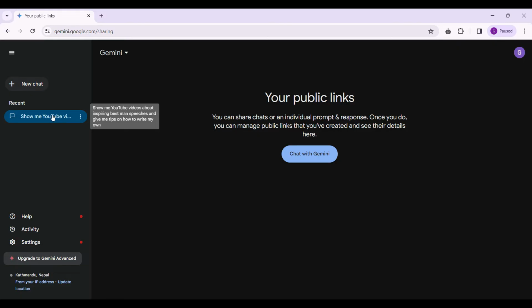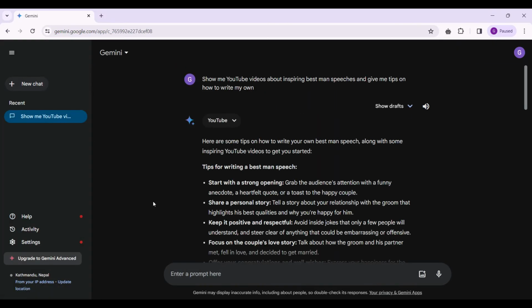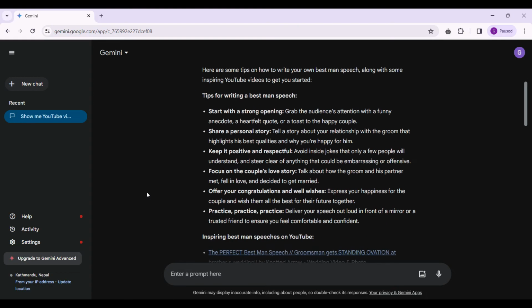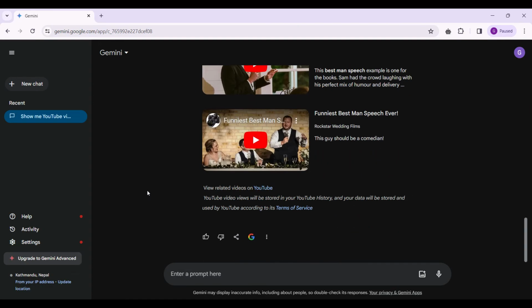Now I already have a prompt right here. What I want to do is share this prompt. Let's scroll down till the end of this prompt and you will find something like this: share and export prompt, next to the good and bad response button. Let's click on this.